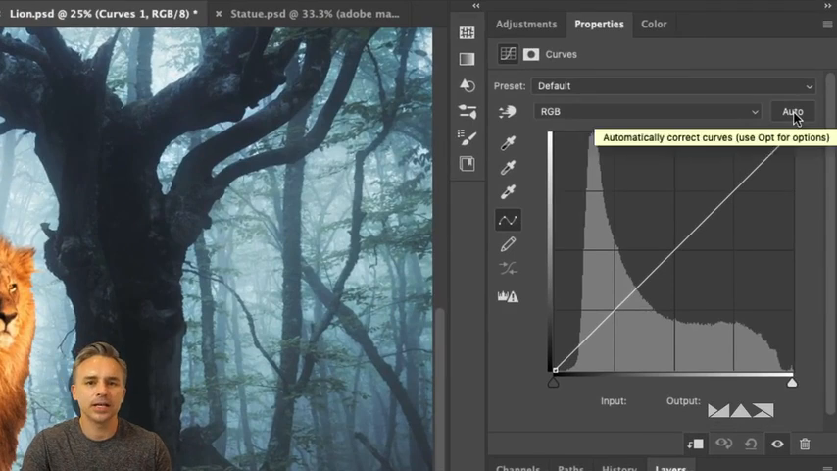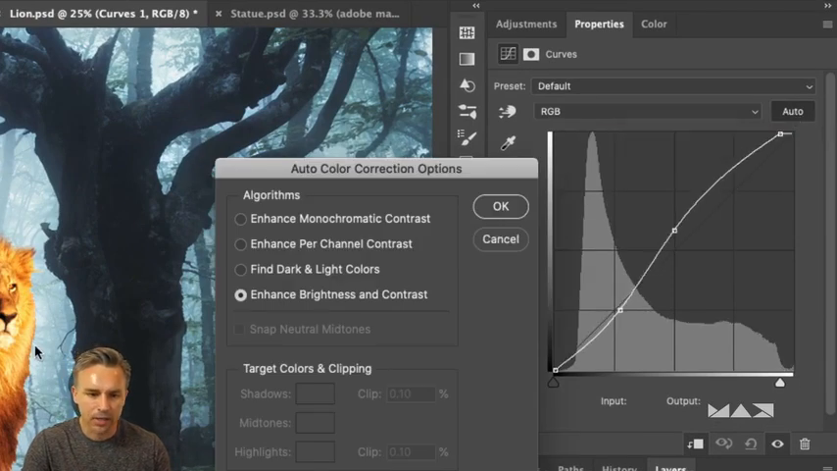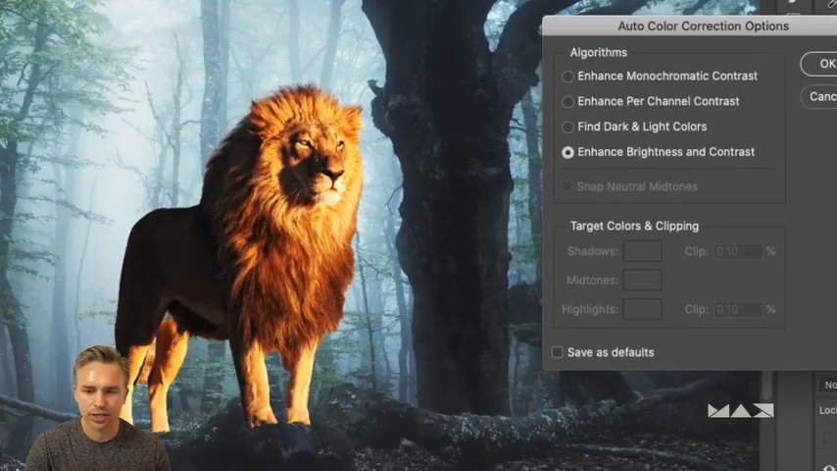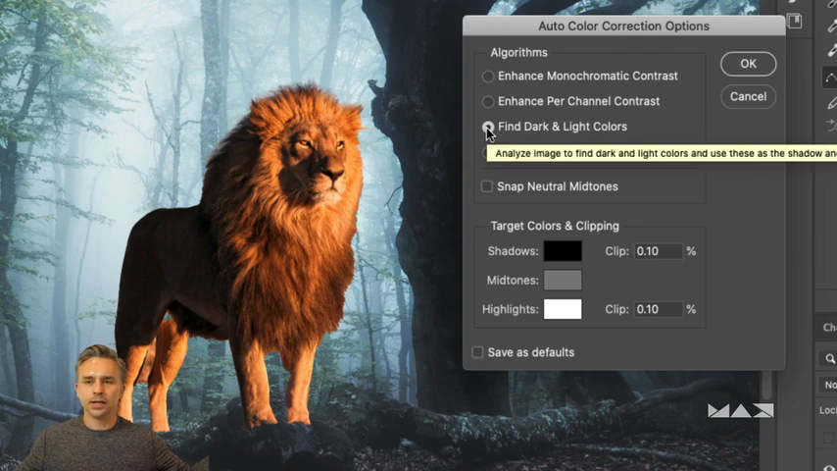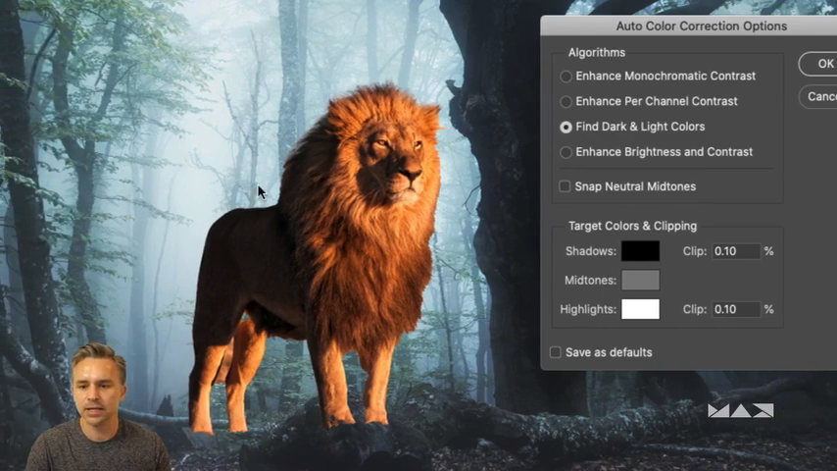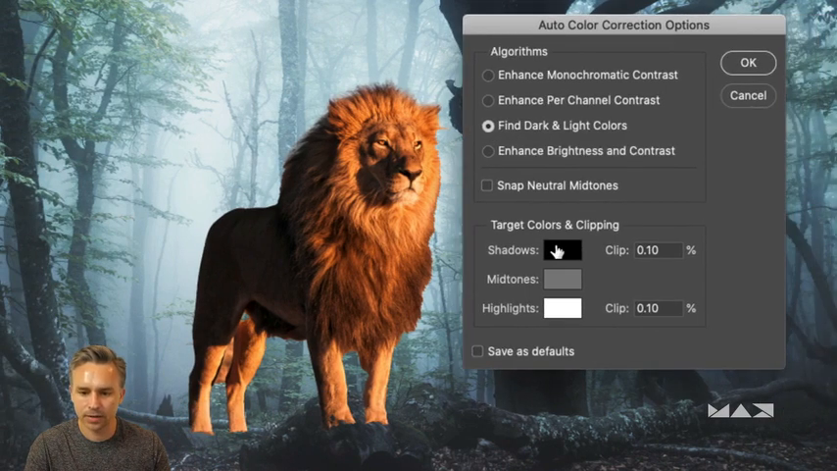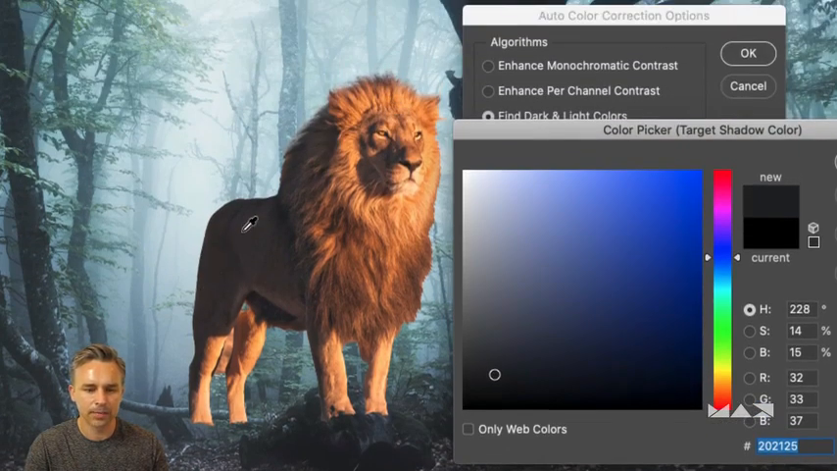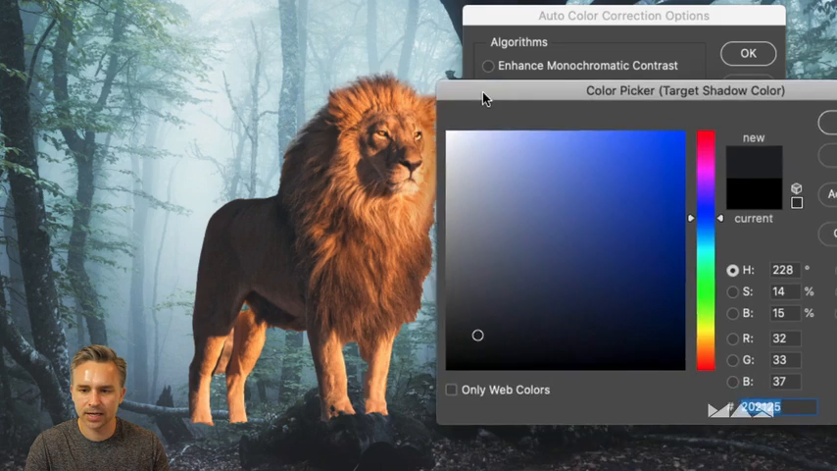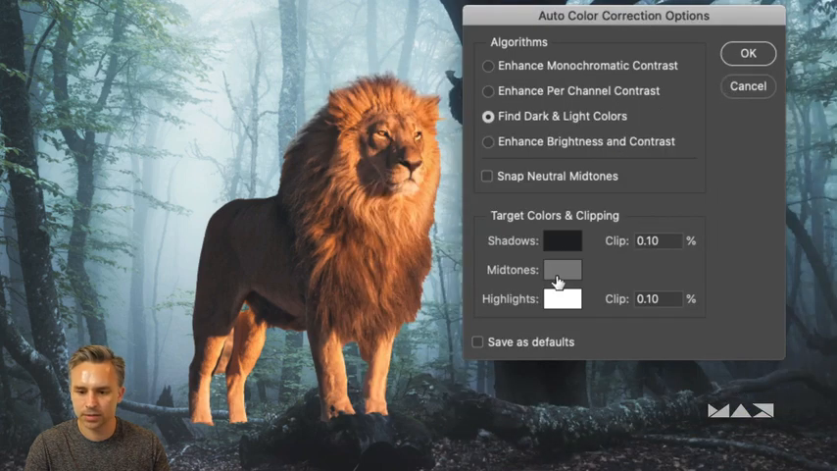Hold down the Option key because it's your new best friend. Click on Auto. It's going to bring up the auto color correction options. Love this. Hey, just define the dark and light colors. Don't make it a guessing game when you're trying to match a scene. So from here, find dark and light colors. Guess what? Shadows. Pop. Let's click right down here under the log. Boom. Look at it, matched kind of his backside in the shadow with those dark colors.